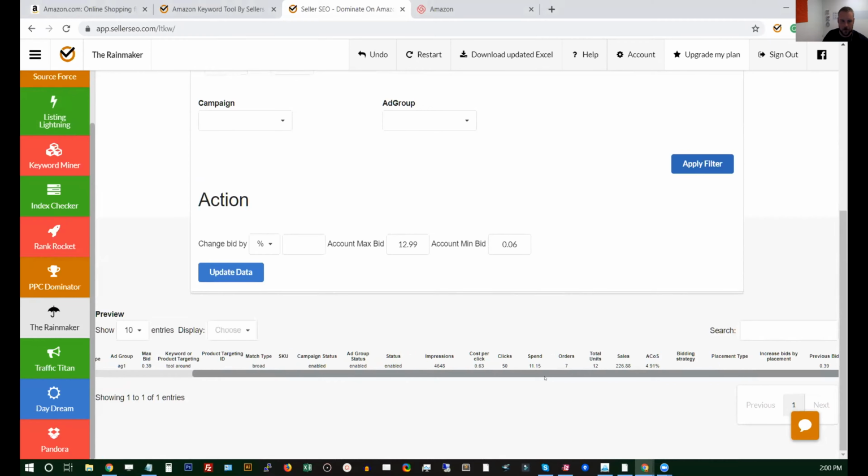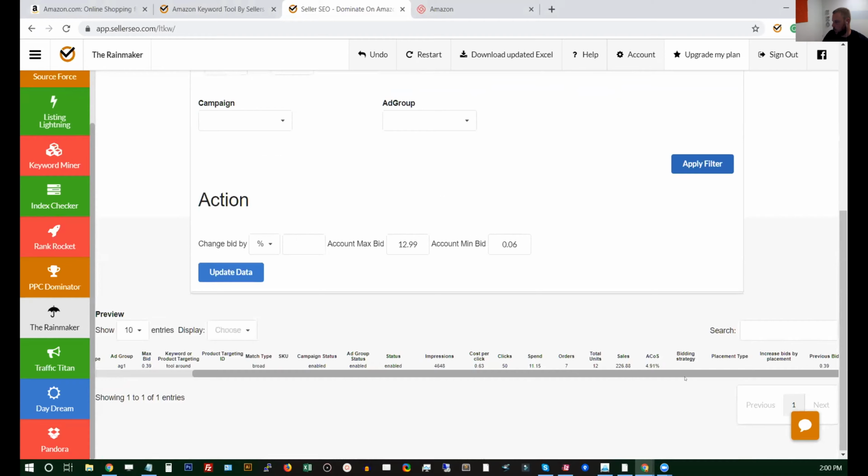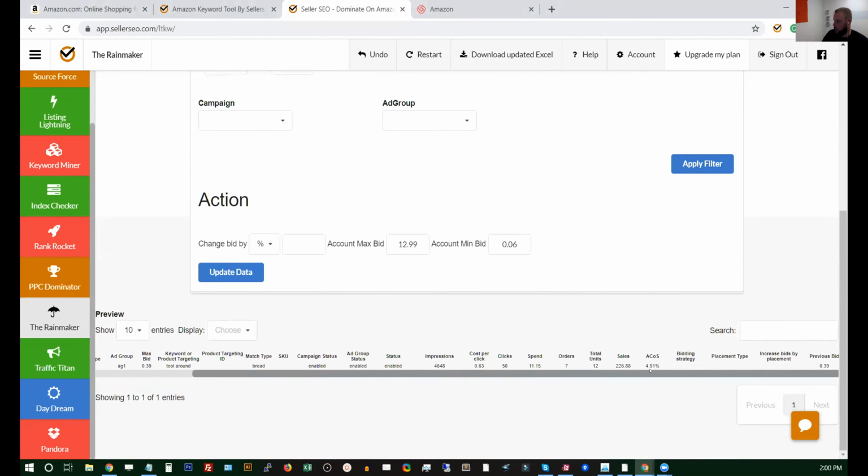that's a broad match, most likely because broad match generally doesn't perform as well as phrase match or exact match, and also because generally these have lower bids. So we've got one here at an ACoS of 4.91, and we've got 7 orders and 12 units total.